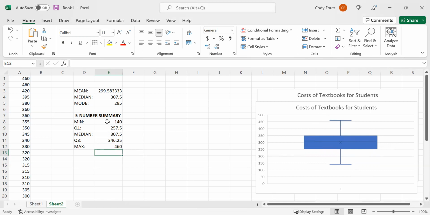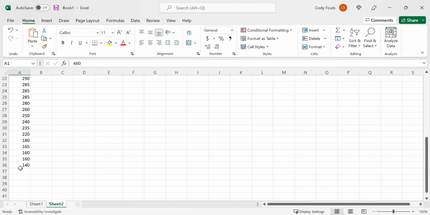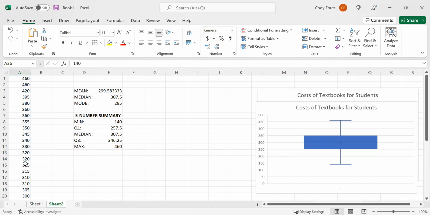The other thing I'll say is you may have been wondering, why did we do the min or max? If we could have just looked at the list, we know this is the max value at top. Here's the min value on the bottom. That's true. We could have just done that. But I wanted to show this because even if you don't have your data in order, these commands will still work. Okay, that's it for now.